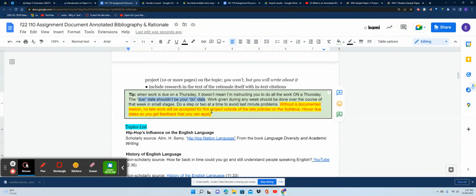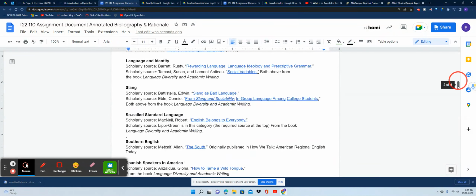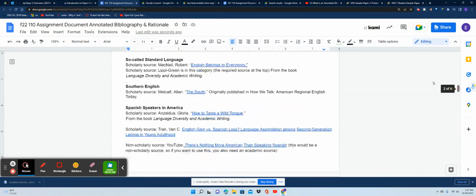This next section of the document includes the topics list. You could see here that there are a number of things you could look at. Hip hop's influence on the English language, the history of the English language, language and identity, slang, so-called standard language, Southern English, Spanish speakers in America, texting, digital media, and language change, white people, ethnicity, and language, women and language, worldwide English, and then other, which is basically a create your own topic.